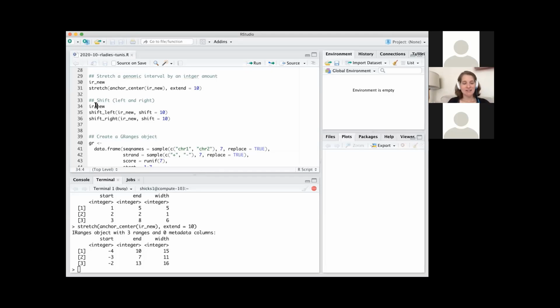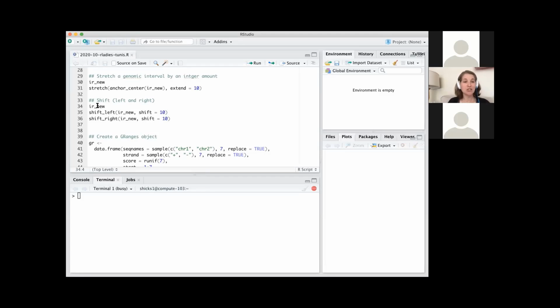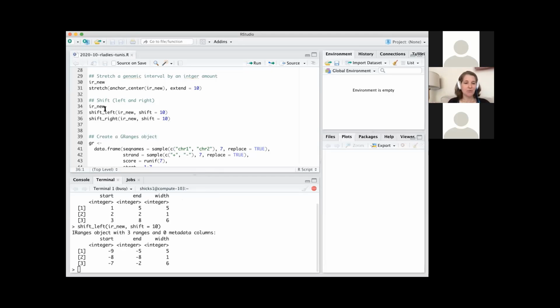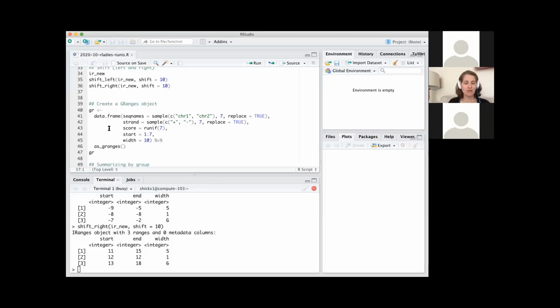So that one's, I guess, a complicated one. You can also do things like shifting left and right. So this is the original IRange. If you shift left, what you're doing is you're keeping the widths the same. You are just shifting the genomic region 10 bases in one direction, or 10 bases in the other direction, and so forth. Hopefully that makes sense.